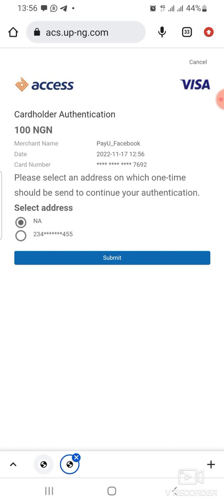So now if your email address is registered to your account, you will see it as an option here to either send to your email or to your phone number. So my email is not attached to this account. That's why you have this NA and then you have a phone number down underneath it. So I'm going to select my phone number as an option.